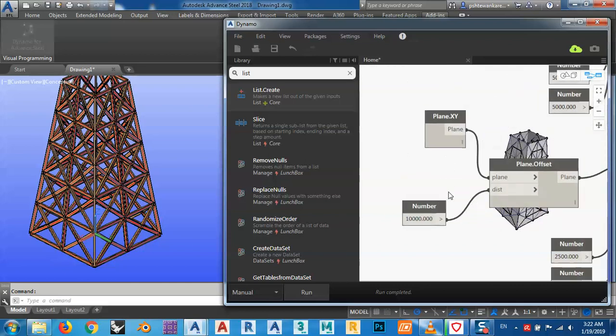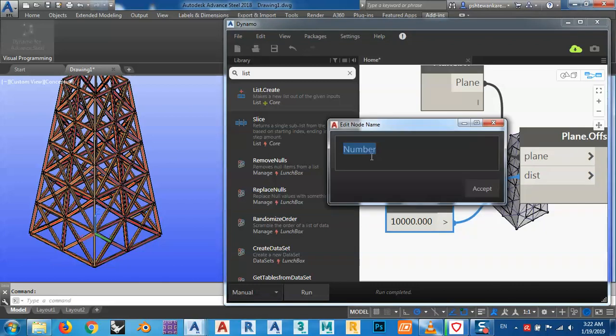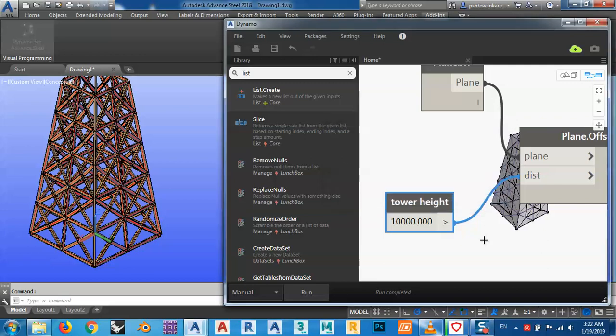from here. Let's say this is the distance. We can double click here and change the number. Let's say this is tower height. Why do we want to change this one? Because if you go back and open this file after a while, you have to know which one is the height, which one is the base width and length, and top width and length.